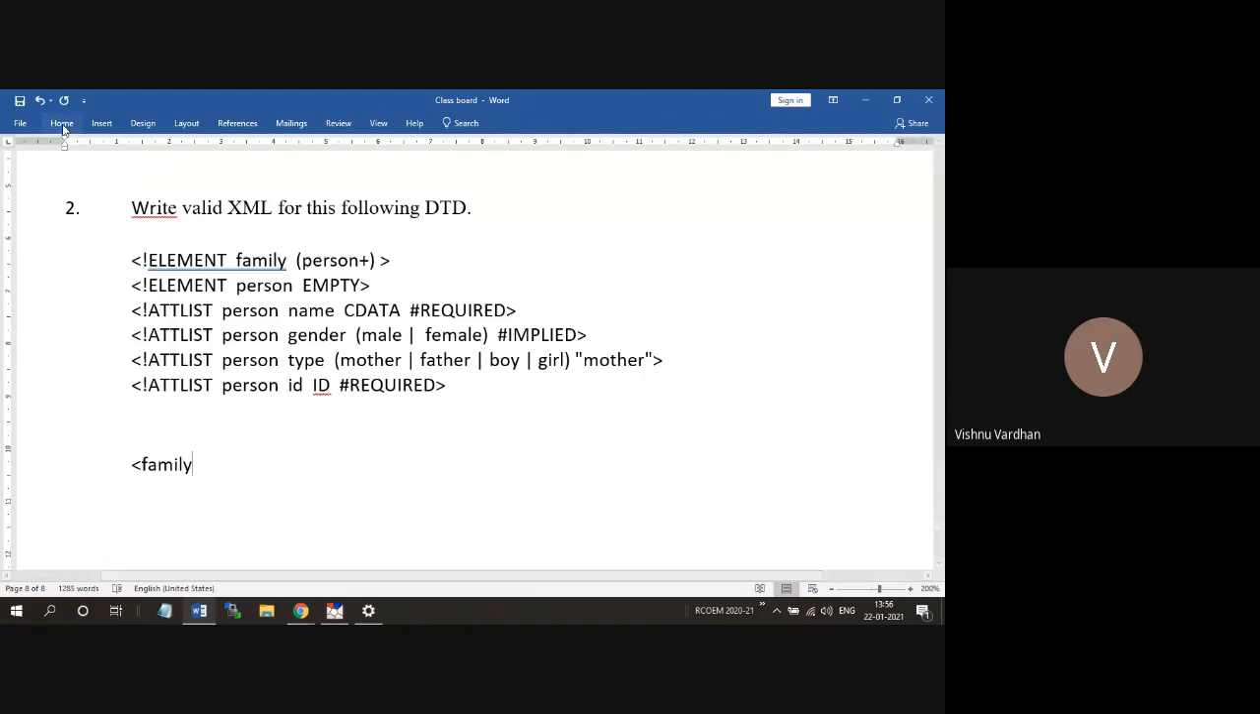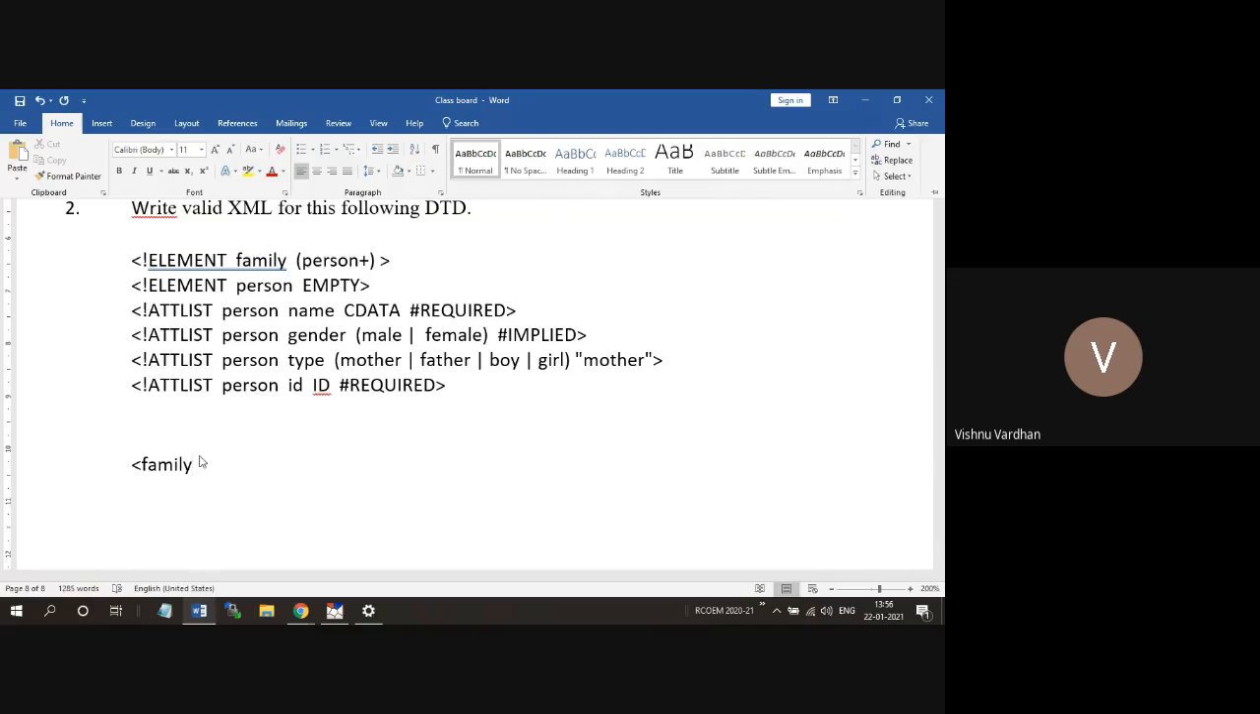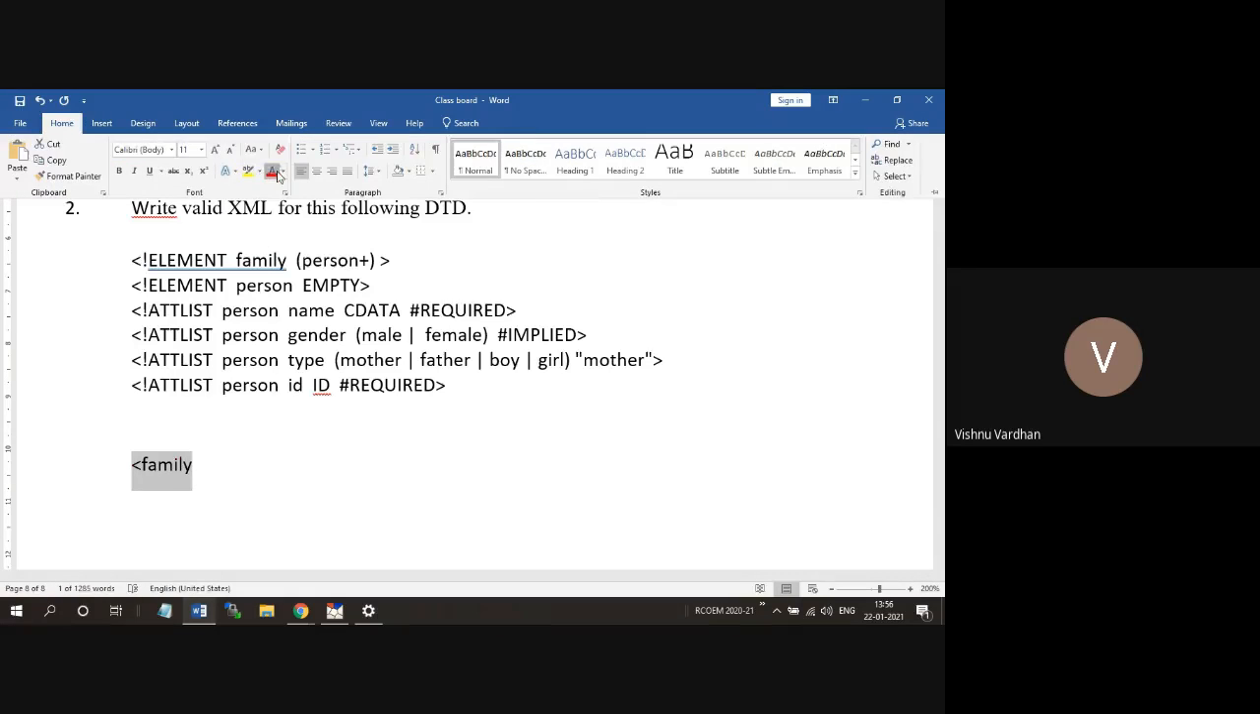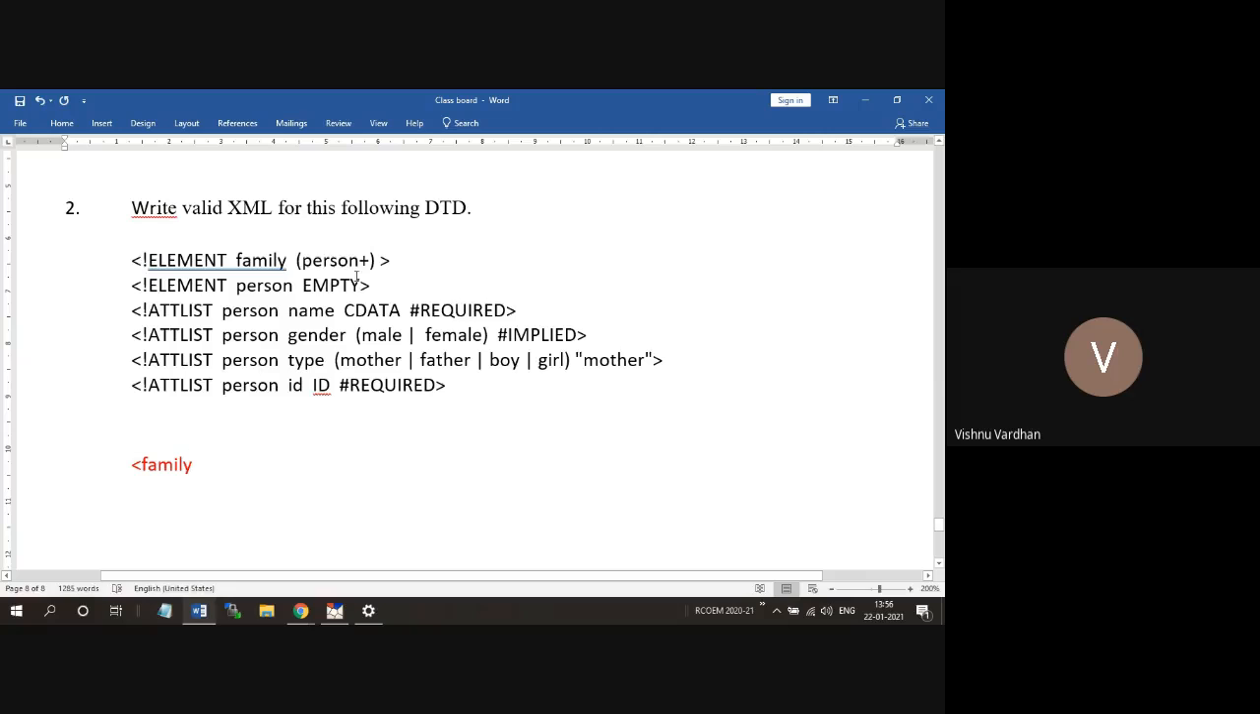Okay, so if you read it, you will understand quickly. Yes, family. What is the element name? It is family. And what is inside family? Person. Okay, so first what I will do is I will open family like this. And in that family, the person element which is plus times. Okay, so that means one or more times.